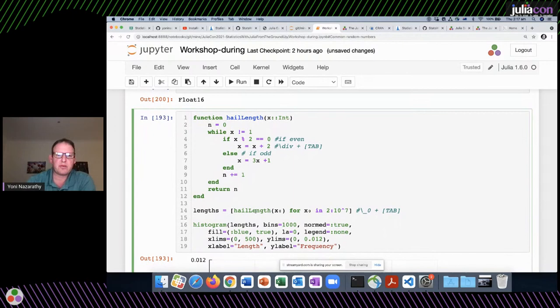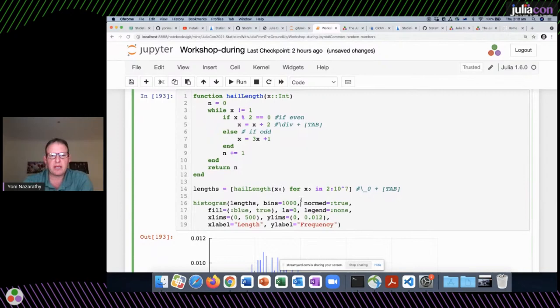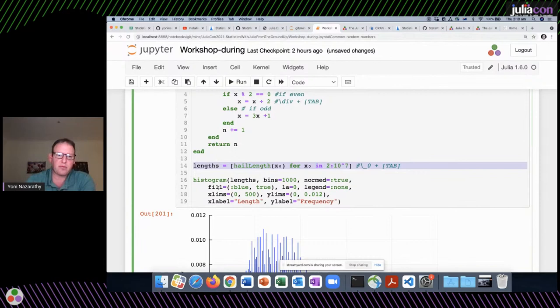What we're going to do is run hail length for initial values between 2 and 10 million. To get this underscore 0, I just do a backslash underbar 0 tab. A lot of characters for this. It looks nice. So that's just another Unicode character, the name of this variable. By the way, people have had variables using emojis and things like that. So we're going to run this, and this is going to be the length, and then we're going to do a histogram of the length, and we'll specify how many bins we have in the histogram. So there we go, we have the histogram.